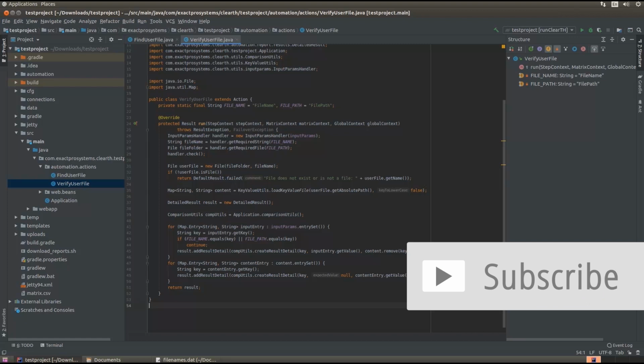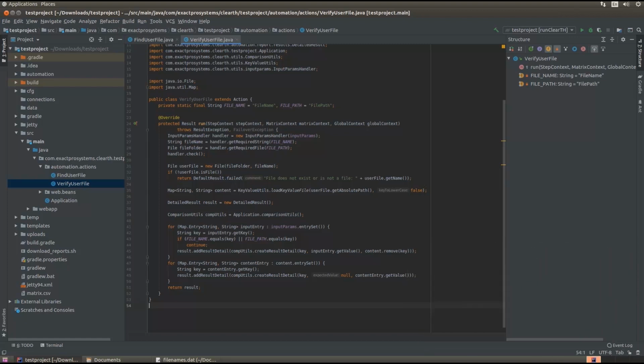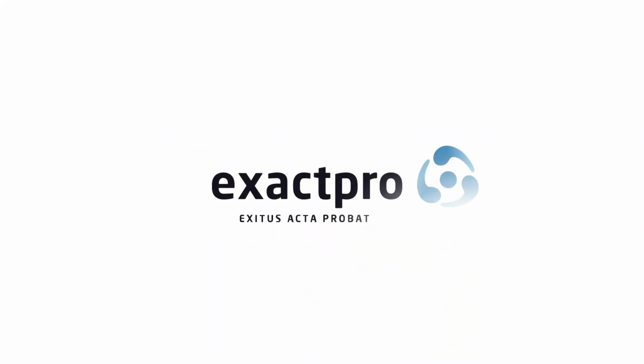Congratulations! You have implemented 2 custom actions for ClearTH. Now you need to enable them to be used in a matrix.